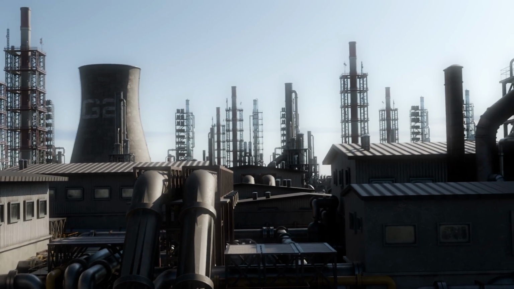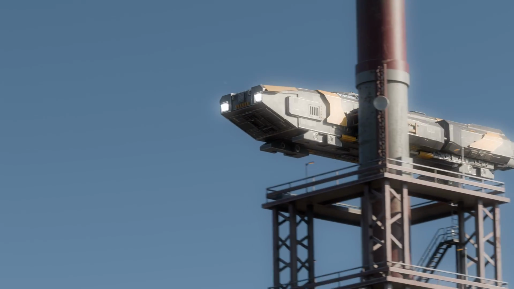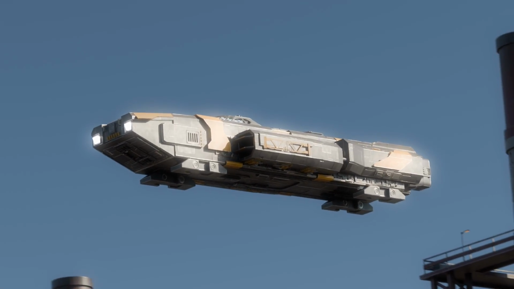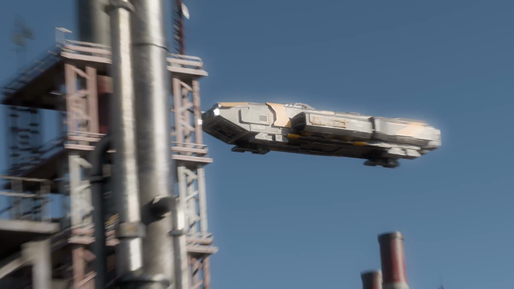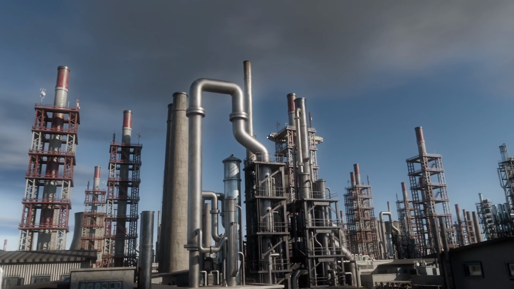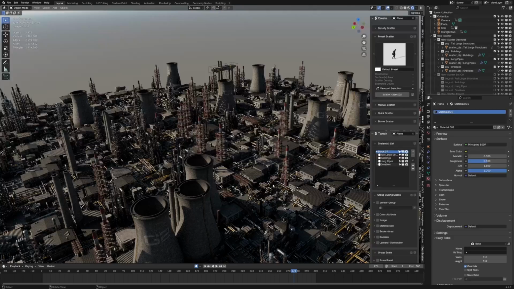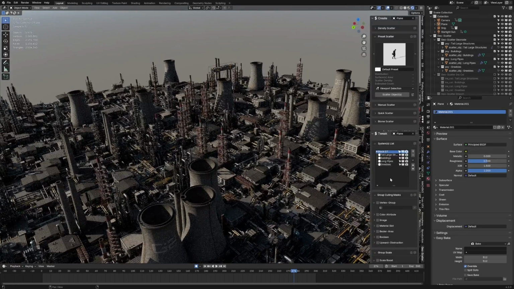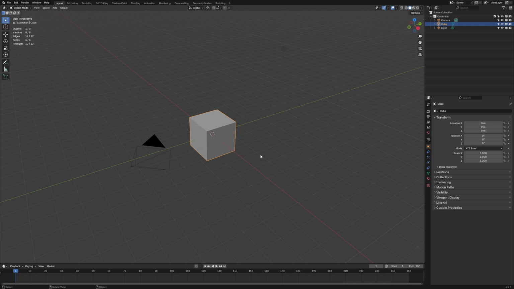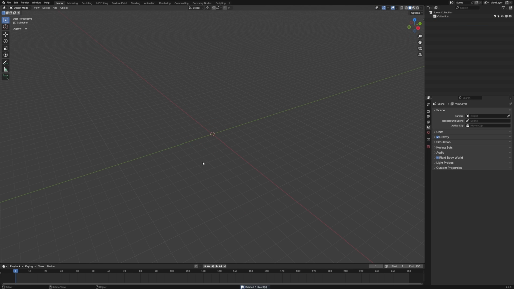So let's have a quick look at the Grunge Factory add-on, which is an industrial kitbashing set by Griebeltown. Very quickly, you can create this kind of industrial sci-fi set. Now there's various forms in this. The way I use it, I normally use the scatter add-on, but let's go straight from scratch because I want to show you quickly how to set it up.